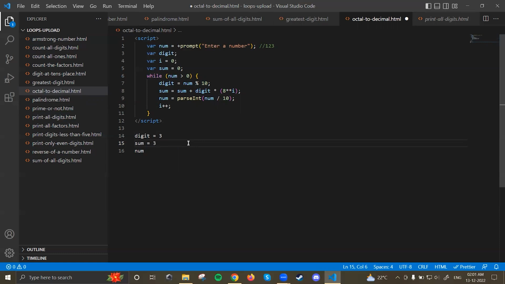Then what we have? The num. Num equal to parse into num by 10. So what was num initially? Num was 1 2 3. So 1 2 3 by 10 is 12.3. Parse into 12.3 will be 12. Okay. Now after that, again the digit will be changed, because num is still greater than 0.